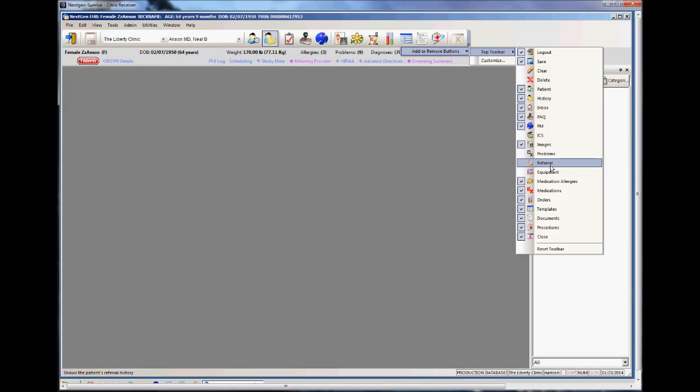Referrals really has no use at this point, so we're keeping that unchecked. And then equipment could be useful if you're looking for EKGs. Currently, that's the only thing we have under equipment, so if you'd like to keep that checked, you can. And the rest of them we have checked.